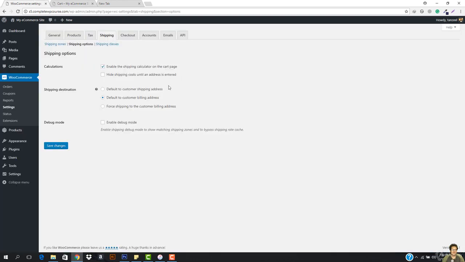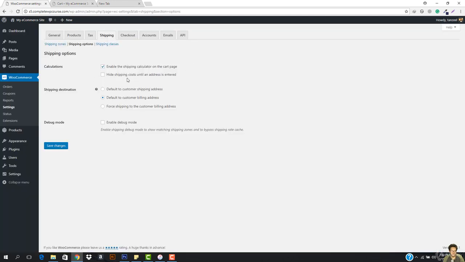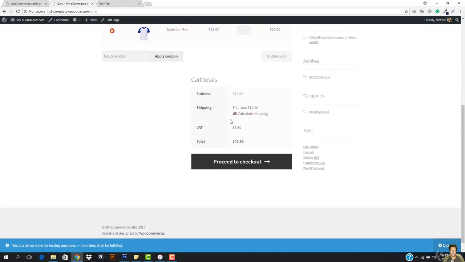So now let's go ahead and work with these shipping options. Shipping classes mean that they can add more shipping cost. Let's come here and you can see the calculations. Enable the shipping calculator on the cart page. Hide shipping cost until an address is entered. So when we go to proceed to checkout, until the address is entered, the shipping cost will not be appearing. But I would not recommend you to do that.